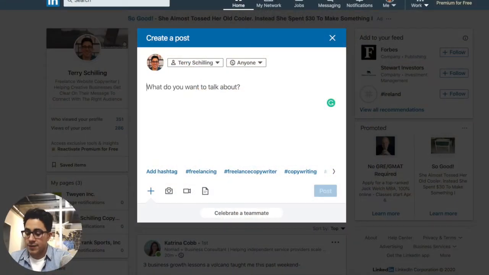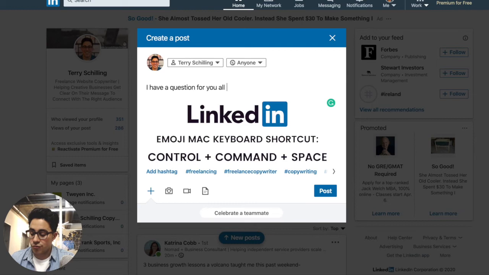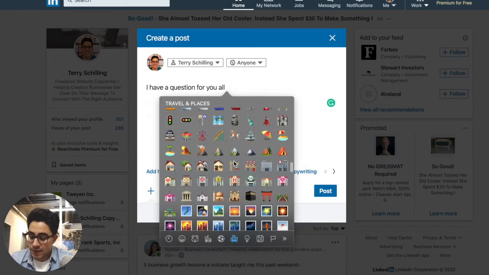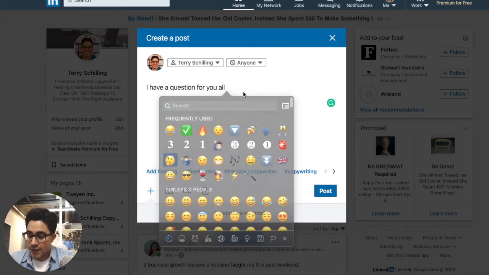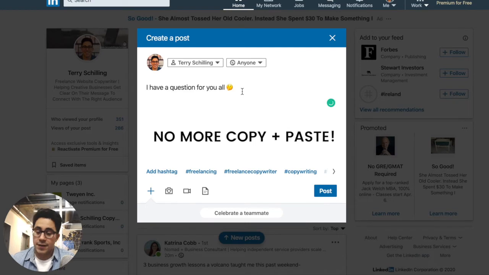Create a post up here. I have a question for you all. Now, I could just have that thinking emoji, right? So on the MacBook, press Control, Command, Spacebar at the same time, and then this shortcut comes up where you have all your emojis here. So then I can just put that in, and there we go. Now you have emoji. You can do that from your iMac, MacBook, super easy, super simple.